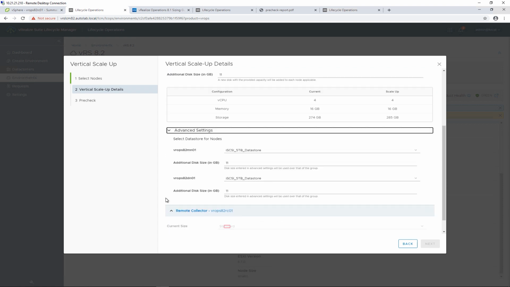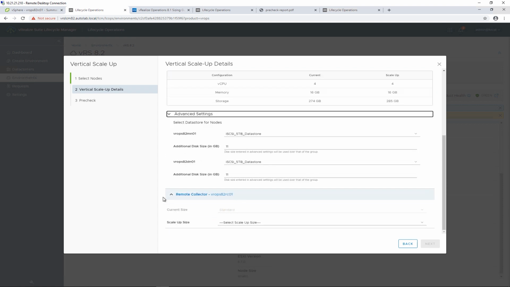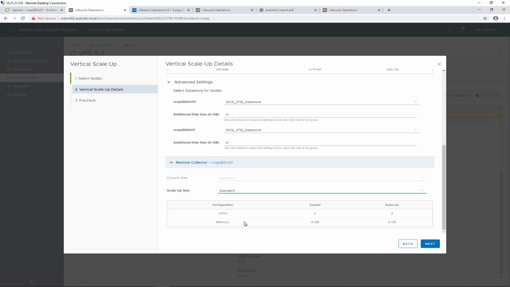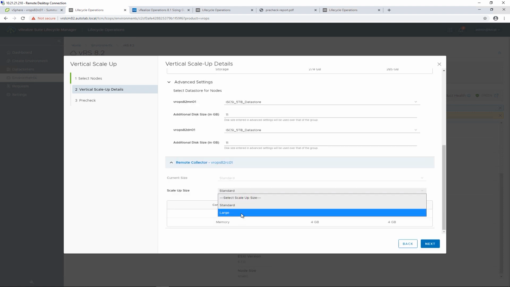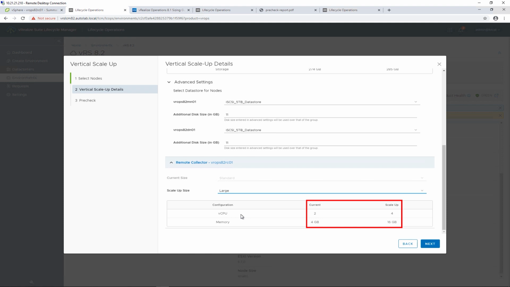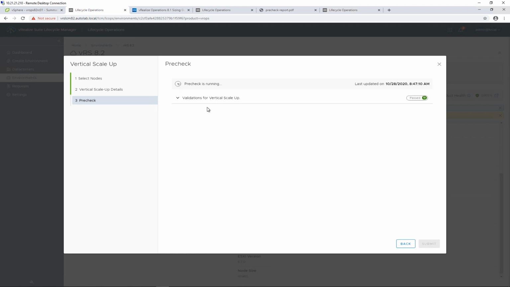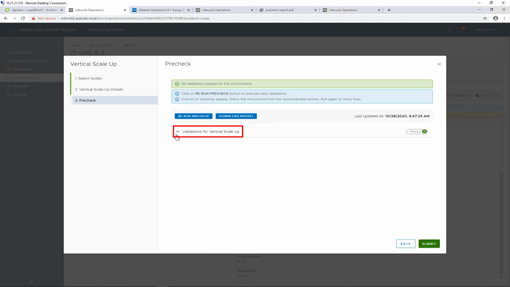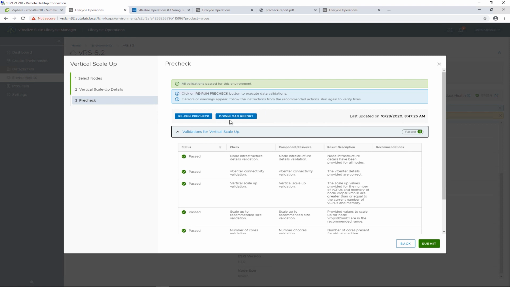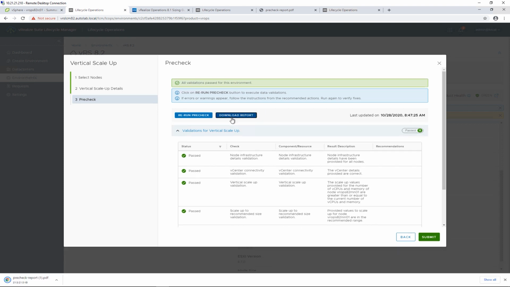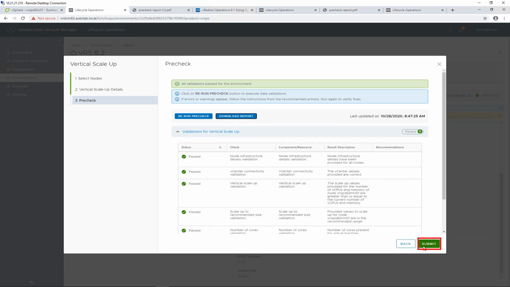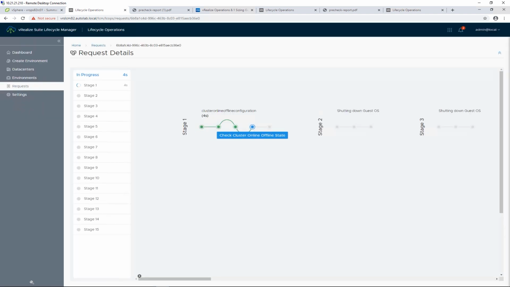For remote collector, our current size is standard. When we click on our dropdown, we can choose standard or large. I'll click large and we can see what our configuration looks like after the scale up process. I'll then click on next. We have the same pre-check operation we saw earlier. If any kind of issues, I can click on the dropdown. Alternatively, I could download the report if I wanted to look at it offline. I'll go and click on the submit button to start this process.